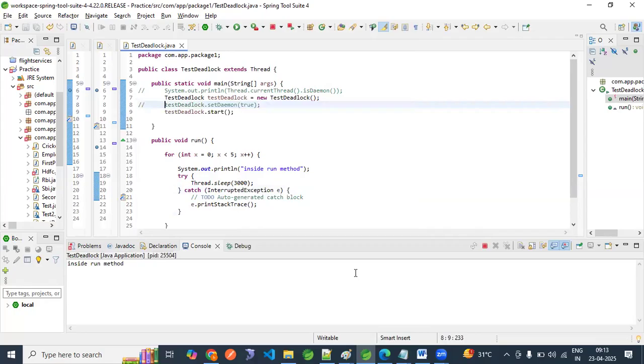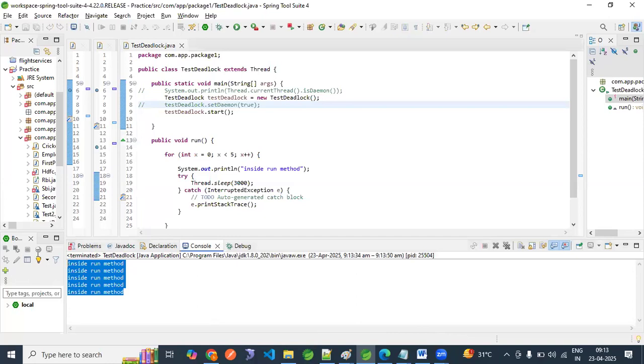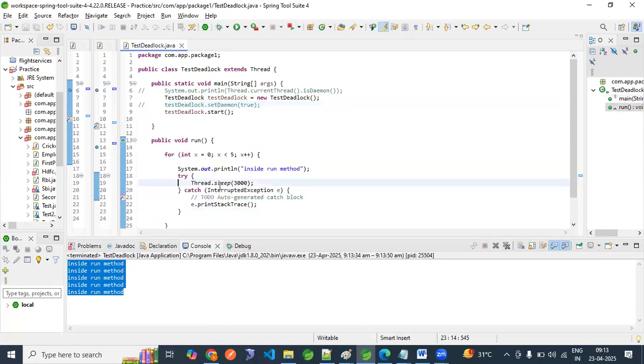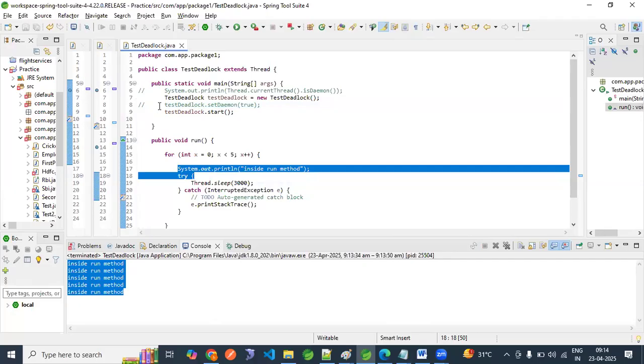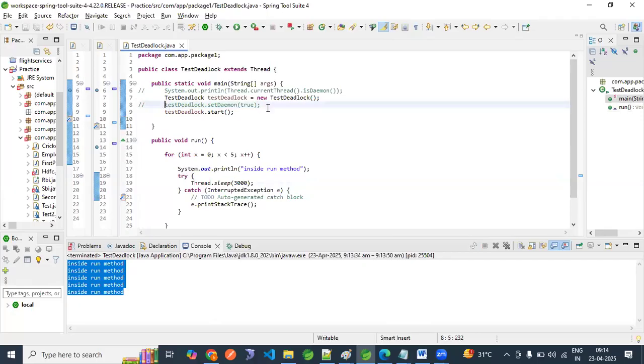Now observe. 1, 2, 3. Five times this method is run. Five times this loop is run. The loop always waits 3 seconds. It is printing inside the run method. I have commented this line.